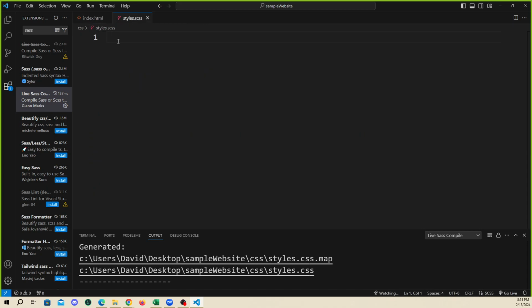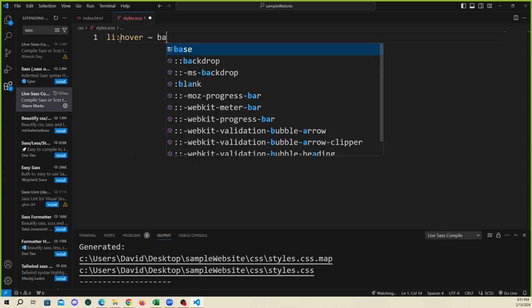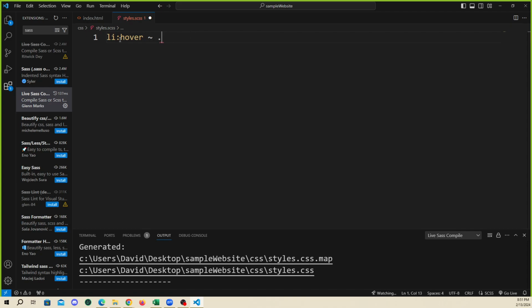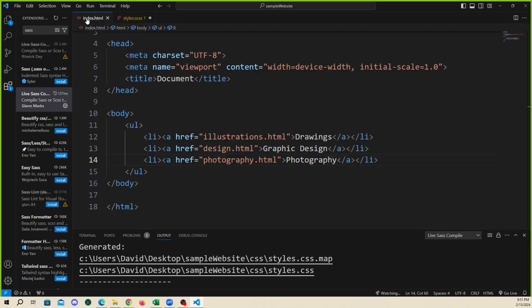So in the styles, I would want to say something like li hover background. So in order for it to work like this, whatever the background is would have to be a sibling of the list item. If we said ul li hover, not sure if that would work. I want to try it real quick.